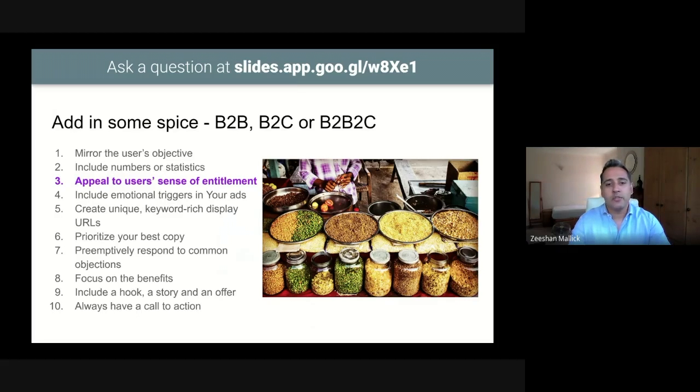Appeal to the user's sense of entitlement. This is an interesting one. It does work. Some people are really uncomfortable with it, but if you appeal to someone and make them feel special, then there's a really good chance that you're going to come back with a really good sale and a really good connection. Emotional triggers are basically the same thing as what I'm saying here. The sense of entitlement, emotional triggers. Include them in your ads, your landing page, and your copy. Make people feel special. Emotional triggers always make people remember things.